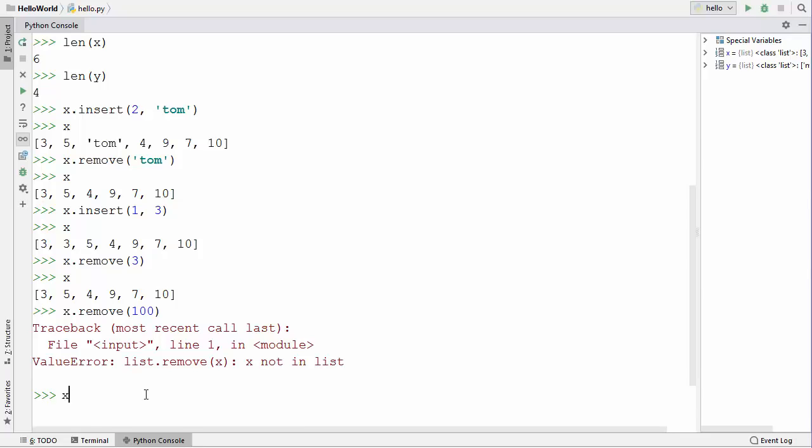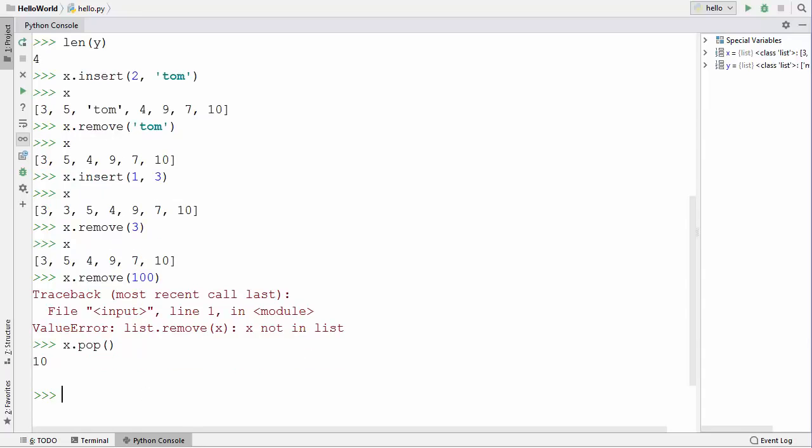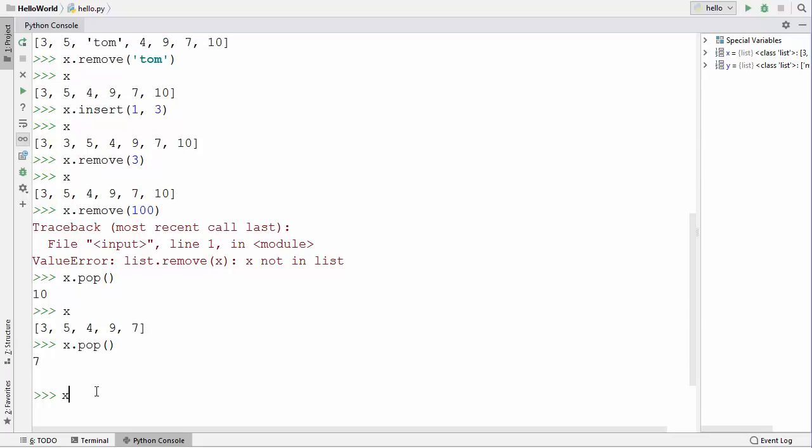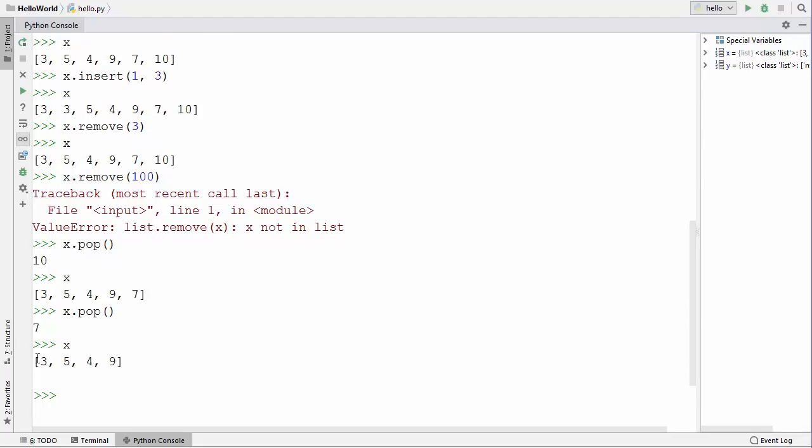Now there is one more function with the list, which is the pop method, and we can use this to remove the values from the last. You can see our list was previously having 6 elements and 10 was the last element, and when you use this function, pop, it's going to pop this 10 from the list. And now let's see the content of the list. So now this list contains only 5 elements and the last element is now removed. Once again, when you use this pop method, it's going to remove the 7, and now our list only contains 4 elements.